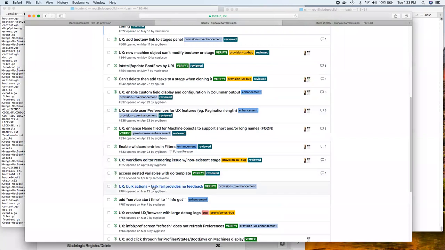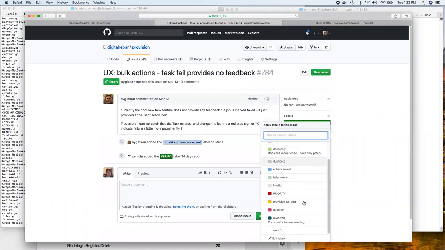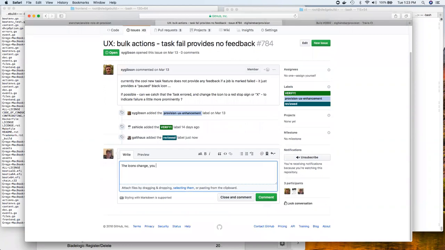All right, let's see. Next, bulk actions. Task fail, provide no feedback. And we do now, that's what those little icons in the top of the table are when you do the bulk action. So you can see what, oh wait, never mind, this is resolved, or should be fixed. I'll leave it that way. The icons change. We get feedback in the top of the table on individual actions.